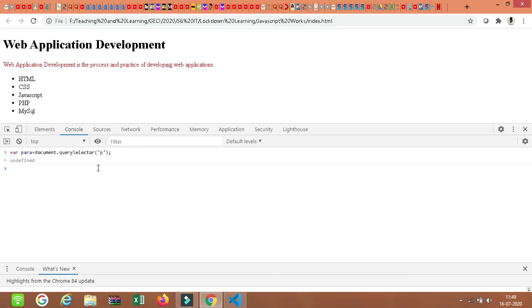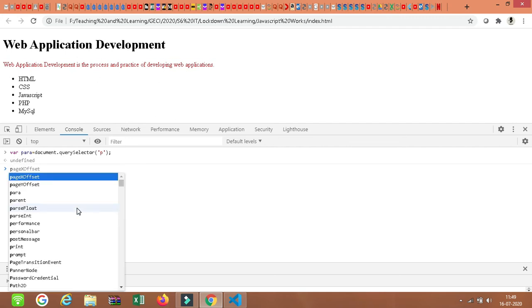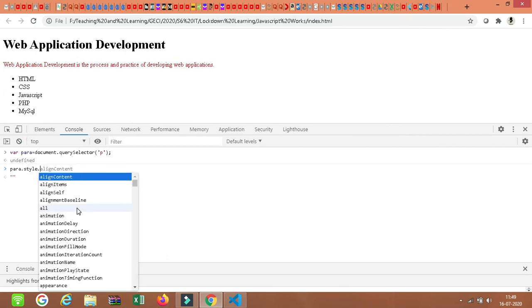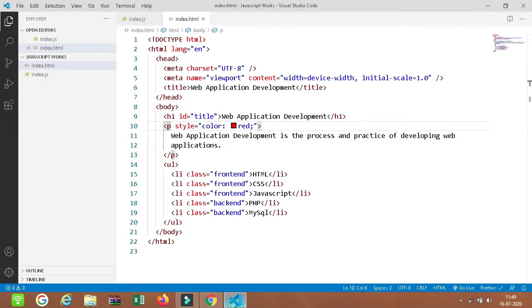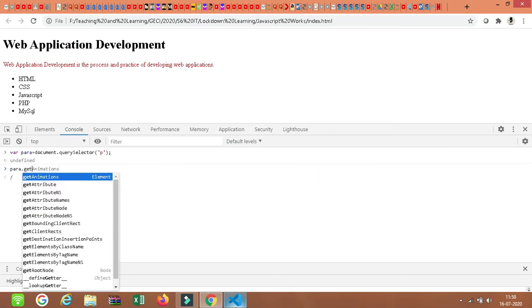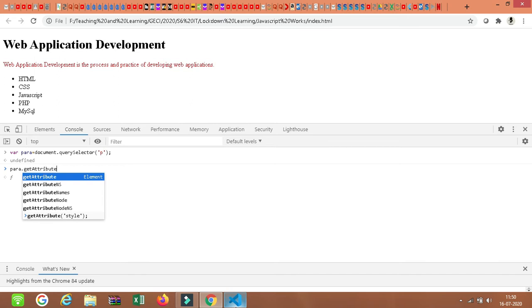Okay, so that para variable contains the reference of this particular paragraph. Now I can print para.style. Here, the style attribute: I can type para.getAttribute, and within that bracket I can give an attribute as style. So that is getAttribute.